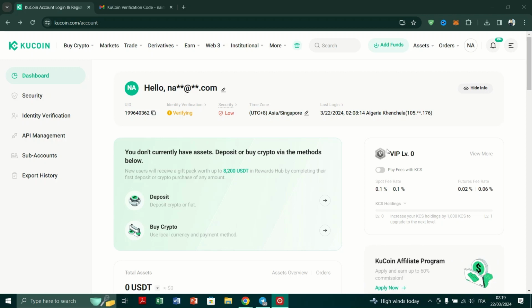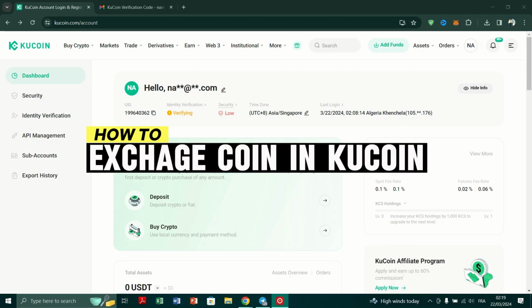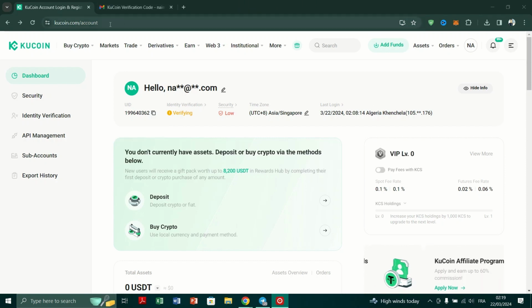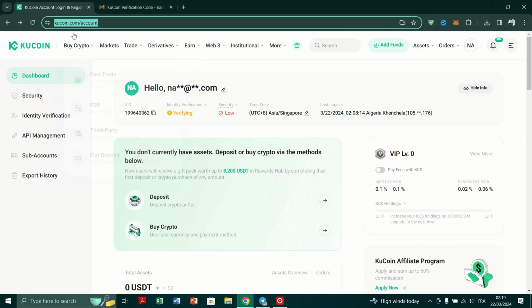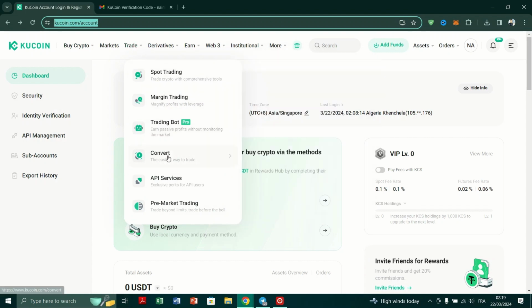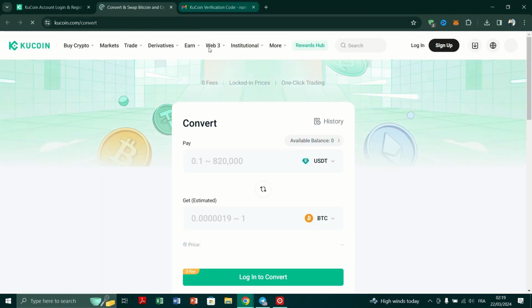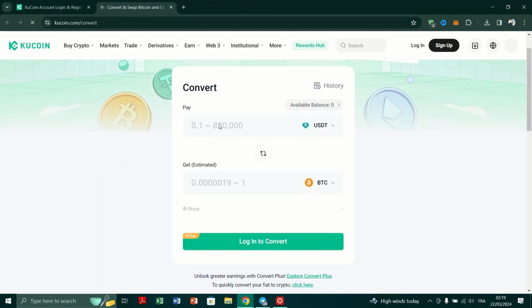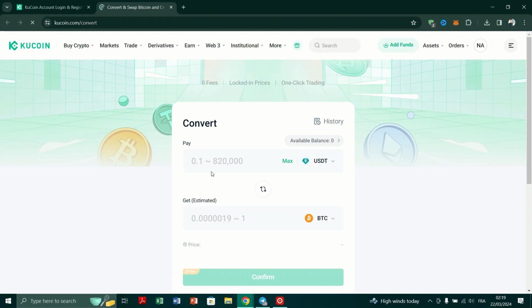In this video, I am going to show you how to convert cryptocurrency on KuCoin. 1. Start by visiting the KuCoin website. From the top menu, navigate to the Trade section, and then select the Convert tool from the drop-down menu. This action will take you to the KuCoin Convert page, where you can initiate crypto swaps.